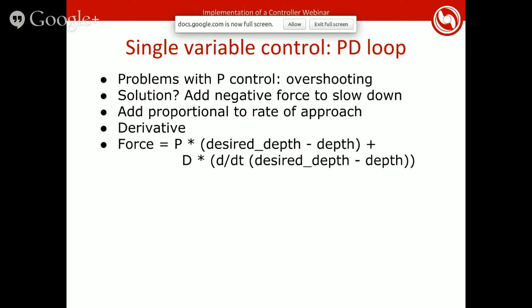So a PD loop is actually a lot more effective than a P loop, and a lot of our PID loops we use on CAV are PD loops.